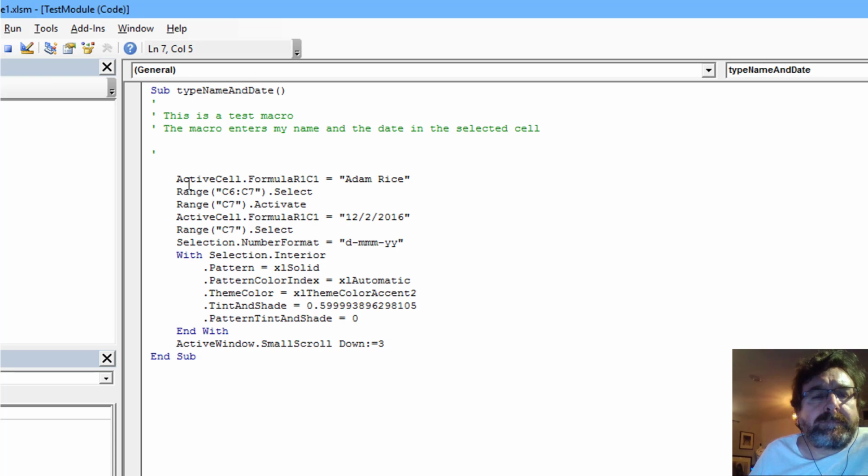Okay. Now this one's quite okay. This to start with anyway. So it says ActiveCell. Well, you can imagine what that means. That means the cell which is selected. That is the one we want.